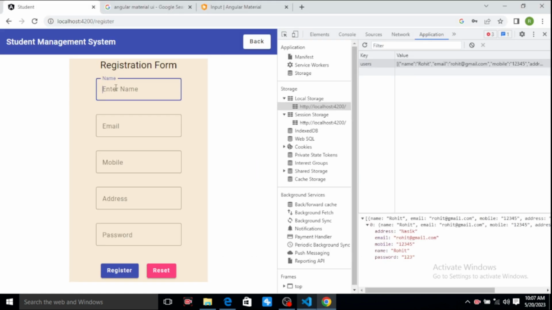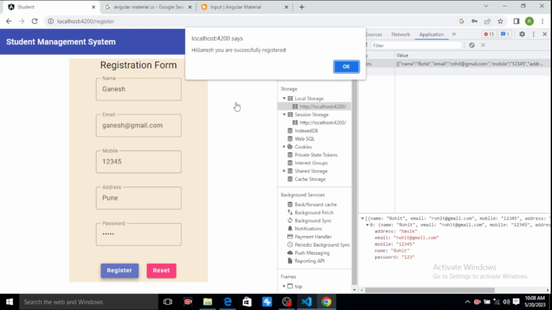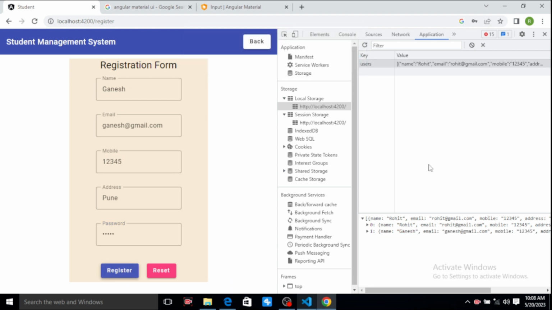Now add Ganesh@gmail.com, mobile is 12345, address is suppose Pune, and password is 12345, register. Hi Ganesh, you are successfully registered. Now two records are available. This is nothing but simply registration.